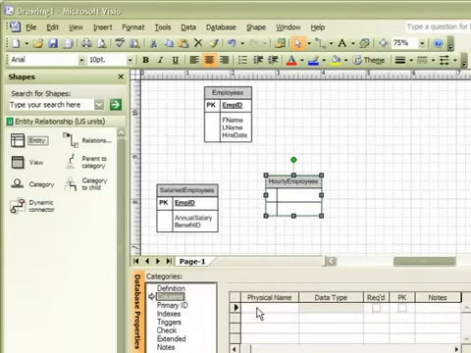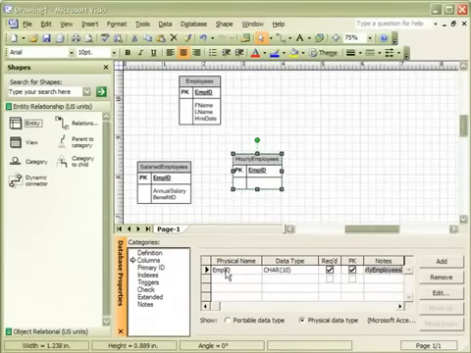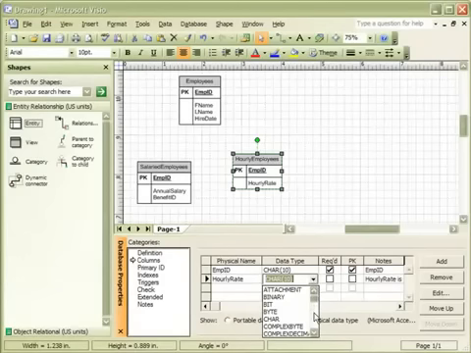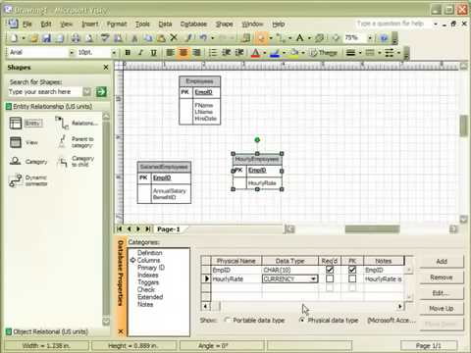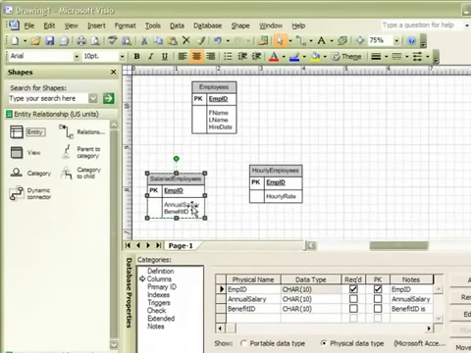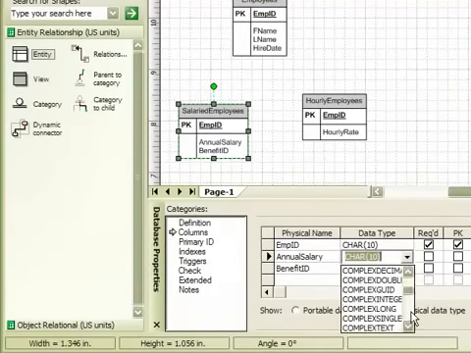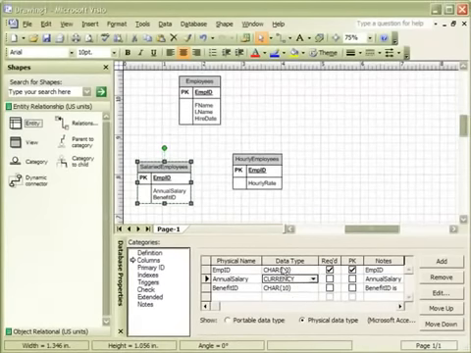and identify the columns as employee ID, which would be our primary key, and hourly rate. We would also want to change the data type of hourly rate to currency. And if we wanted to change our annual salary in salaried employees, we could go back and do that as well by selecting the entity and then changing the annual salary column data type to currency.